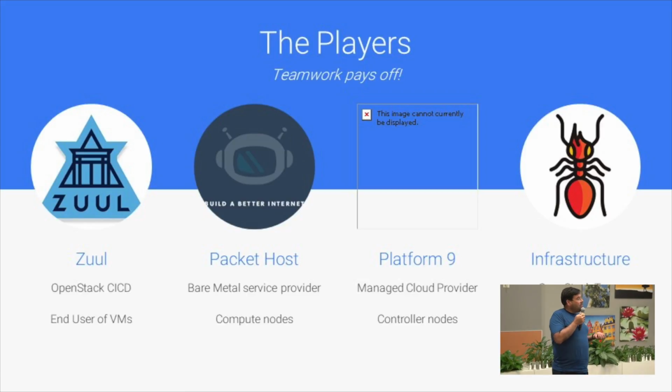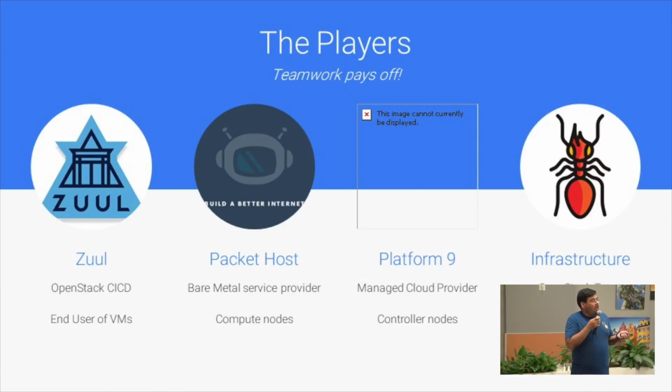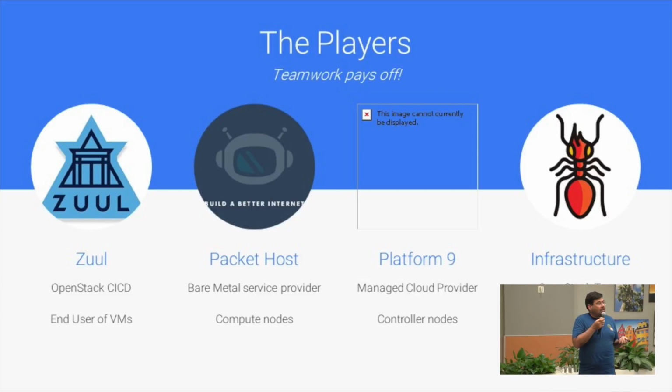So the key players on this: we have Zuul, the end user of the computing power that we're putting together. Packet Host, which provided the bare metal service. Platform 9, which provided the control plane to manage the OpenStack cloud and the OpenStack expertise. And then we have the infrastructure team within OpenStack. They're the ones that are then submitting the jobs into this cloud that we're running. And several other public OpenStack clouds provide resources as well.